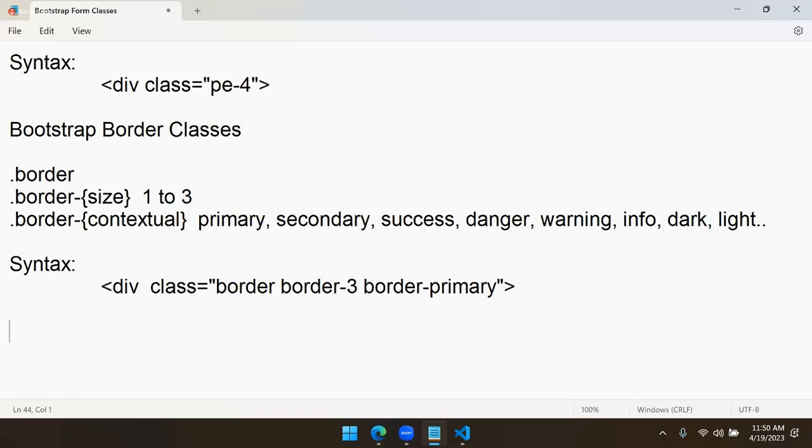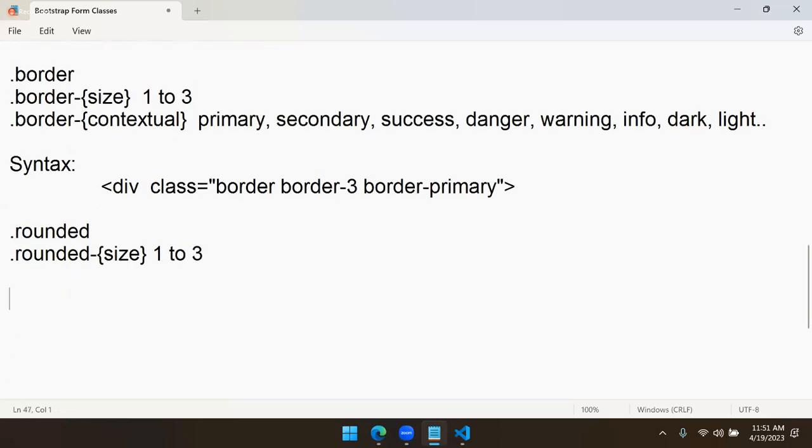Next, we have rounded, the dot rounded. Border has radius. Here also rounded, so size. Size you can define 1, 2, 3 again. Rounded size. We have rounded-pill, and we have rounded-circle. Like this we have rounded-pill, rounded-circle, rounded-size. These are used when you want to display curved borders.